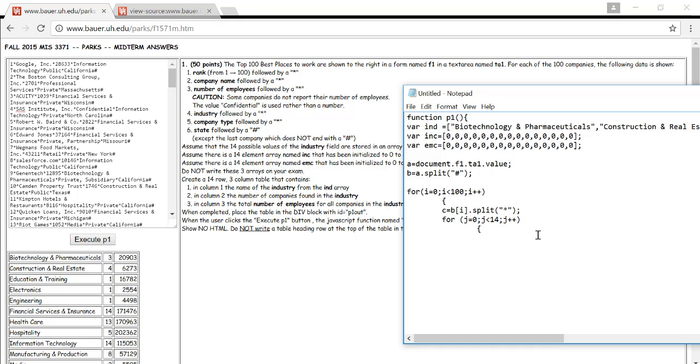Throw another squiggly bracket open here. And now we're going to have an if statement that will continuously test the data that we have split up now and see if any of it matches the industry data that's stored in the IND array above. So put if C3, and the reason why we're going with 3 is because JavaScript starts counting at 0.